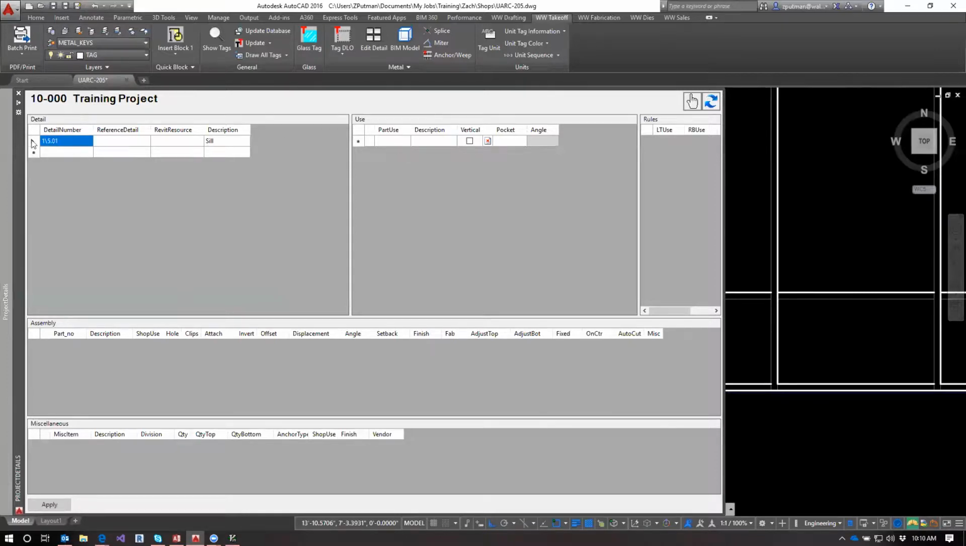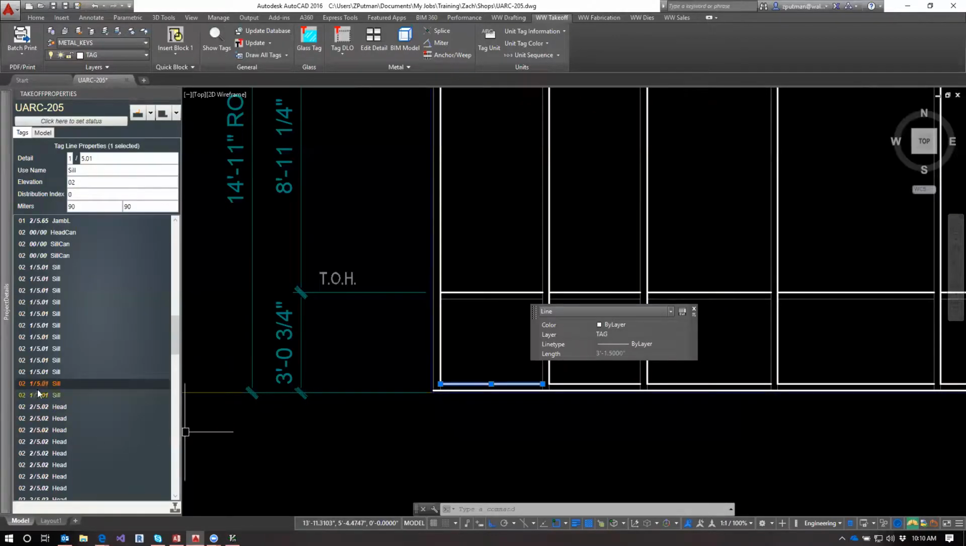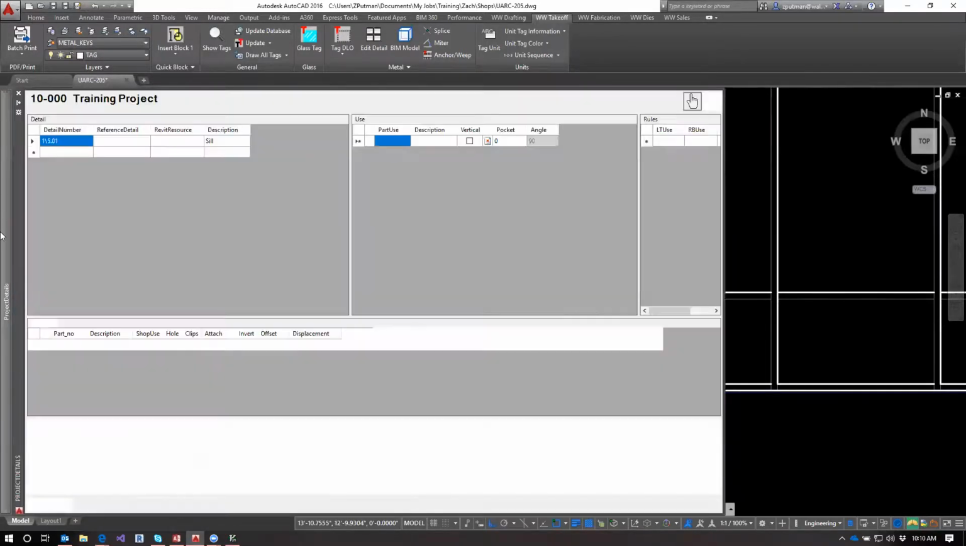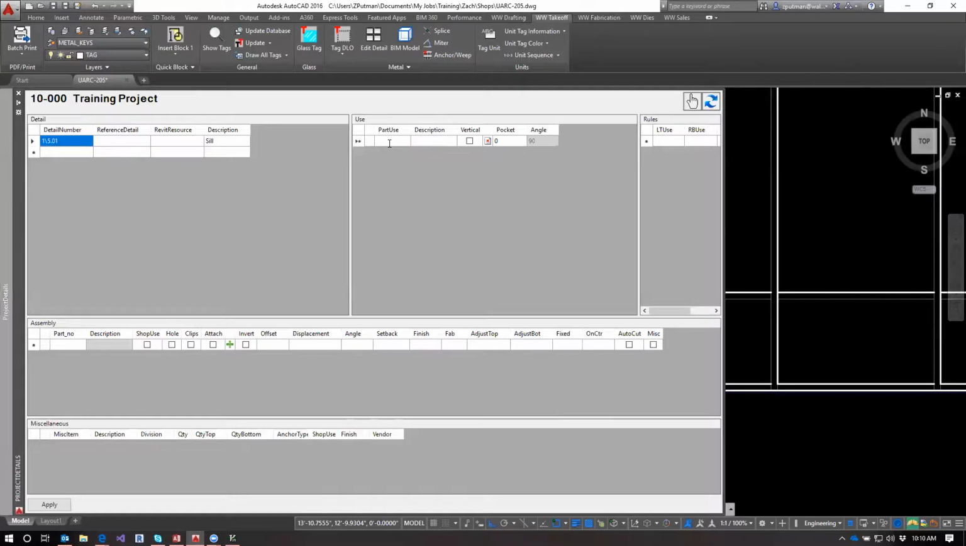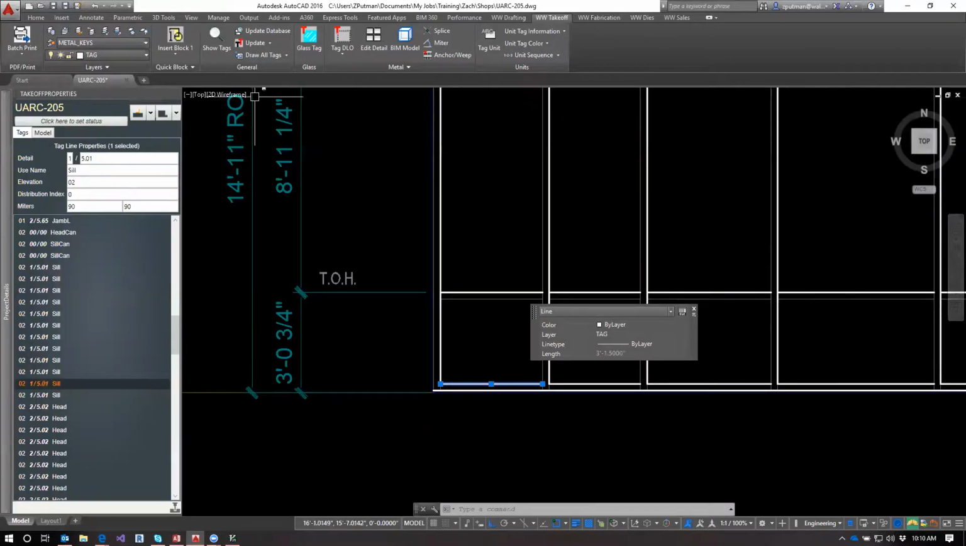So under this detail, now that I have it selected, I can add uses to this detail. The use that I'm starting with here is just called sill. It's the name of the tagline. So this will be sill. Again, description's optional. Don't have to fill it out. And then under this use, I have certain parts that I want to put under there.